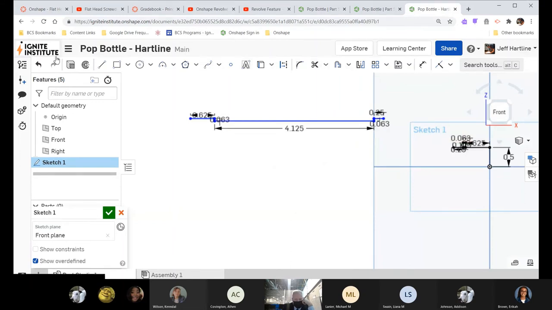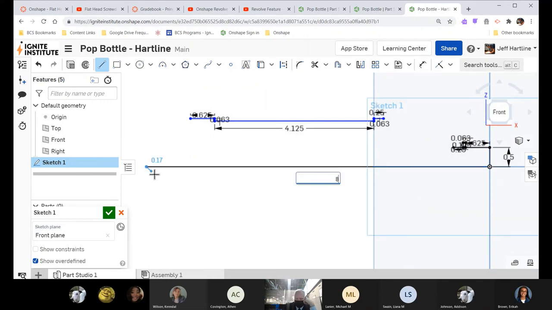Let's start with that line, that long, mysterious line along the center line. That one is going to be 8.888. Okay, and then remember, we're just going to go straight up 1 inch. One, enter.